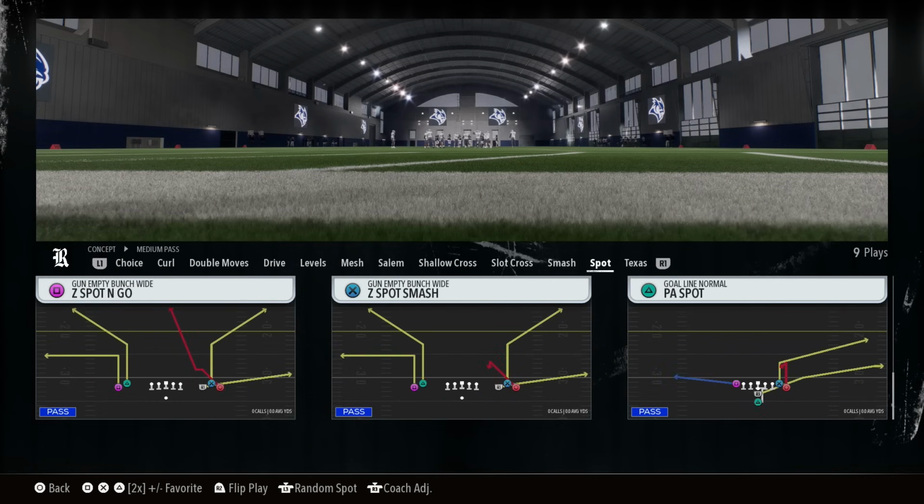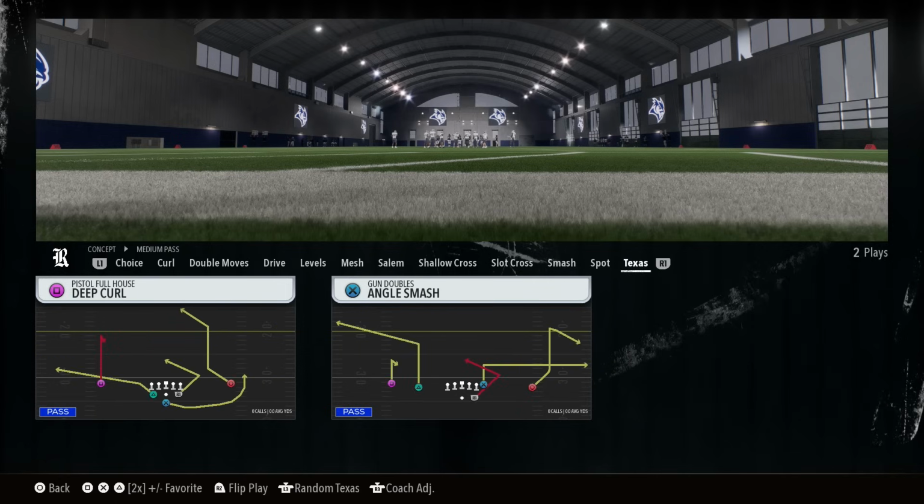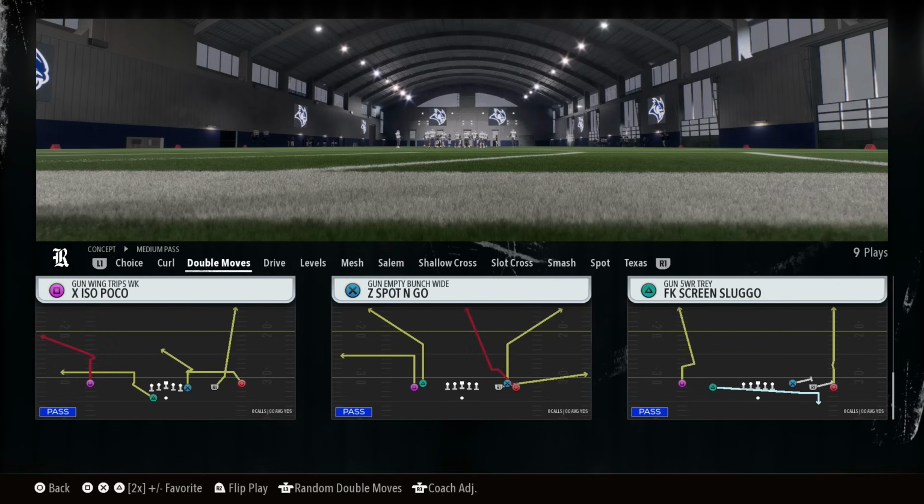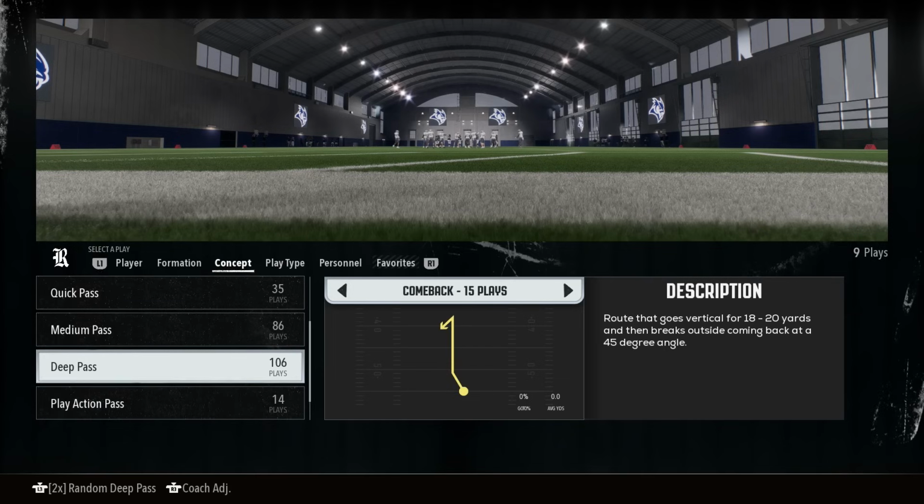I was surprised we had this much spot in this offense, but if you like the basic wide corner stuff, it's kind of no different than your smash in a sense. And that's kind of it. So it's just kind of choice, curl, and smash, and double moves. You may want to do more double moves than usual, but notice this isn't really a concept, in my opinion. This is just a random route that's got a double move in it, and they just kind of dump it there. Let's look at the deep passes.